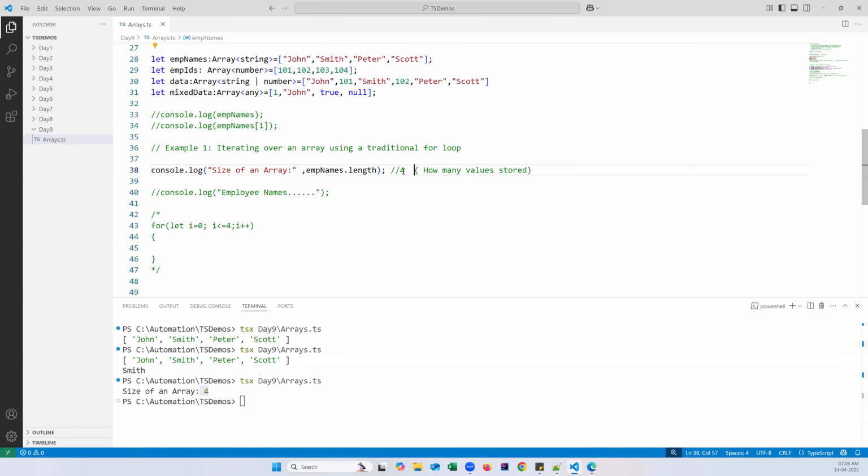So if the length is 4, what is the upper bound of an array in that case? 3. That means if the length is n, the upper bound is n minus 1 always. If the length is 4, the last value index is n minus 1, 4 minus 1, that is 3. This is a thumb rule. Remember this.